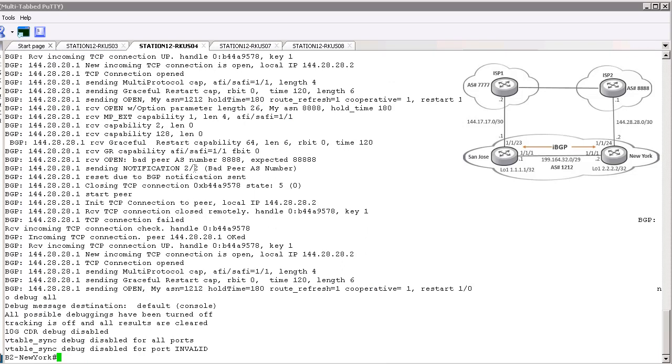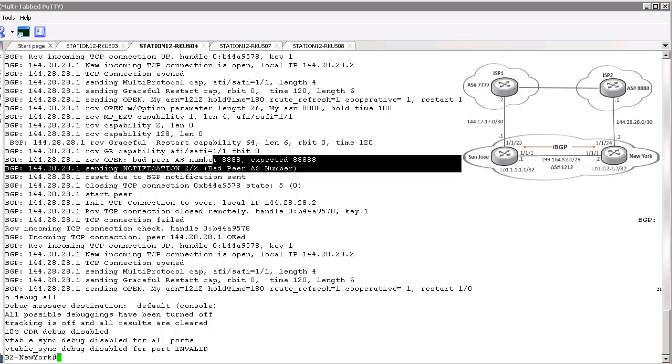So let's take a look at that. So that's going to be this 144.28.28.1. And so if we look at some of the outputs here, one of the key things that I key in on is that we see that we're getting, not only we're getting a notification sent.